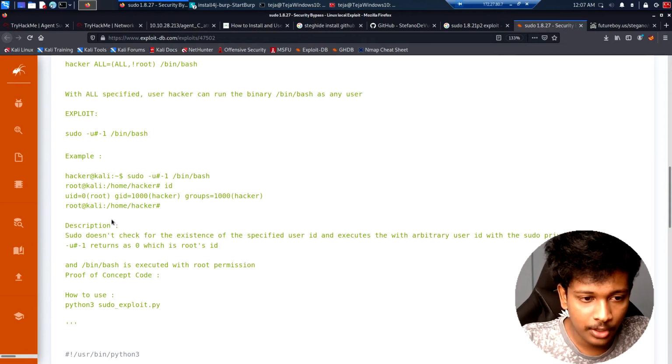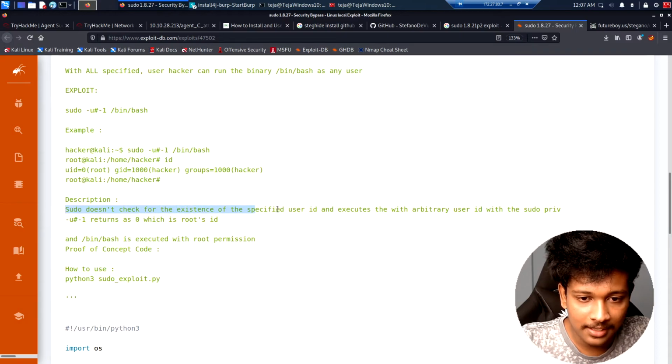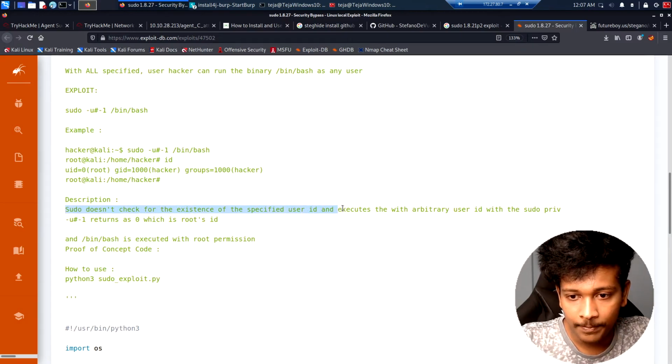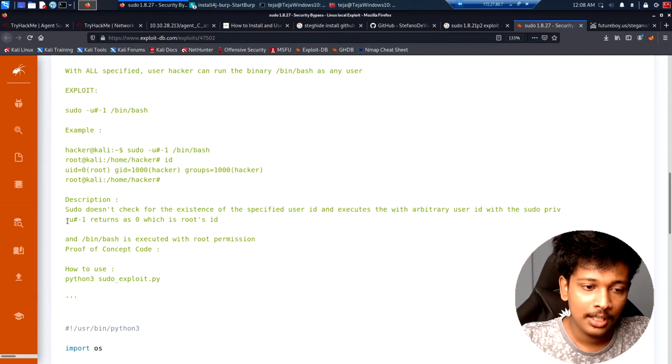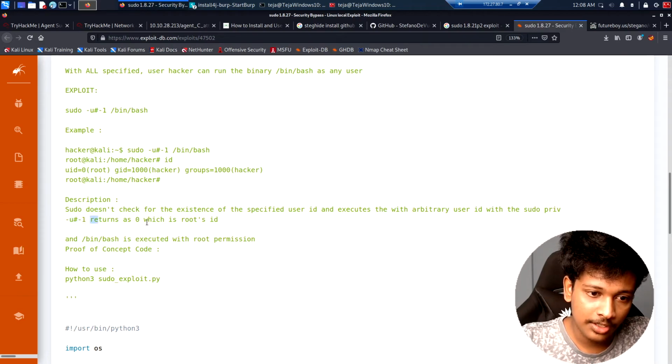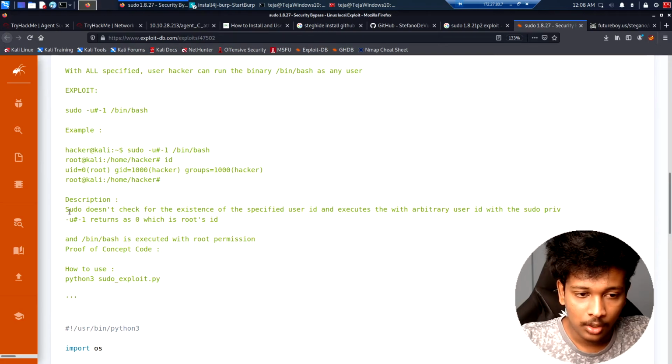For the description, it says sudo doesn't check for existence of the specified user ID and executes with an arbitrary user ID. With the sudo -u#-1, it returns as 0, which is root's ID. So that is the exploit. That is the vulnerability in this version of sudo.